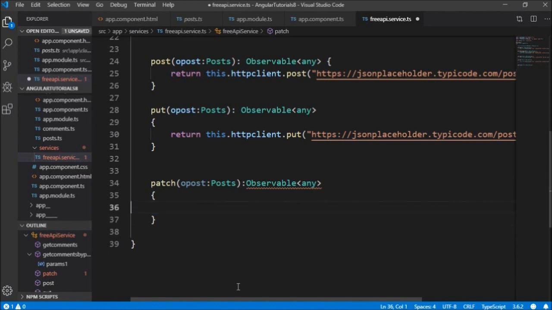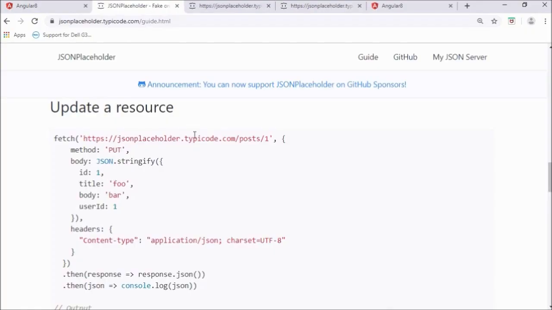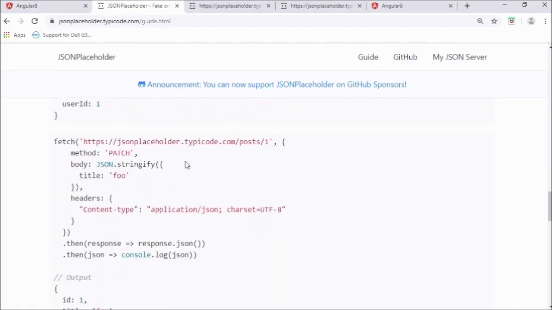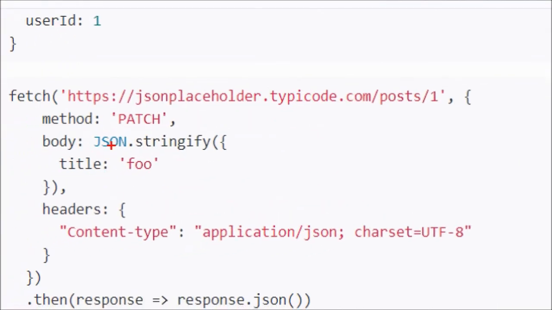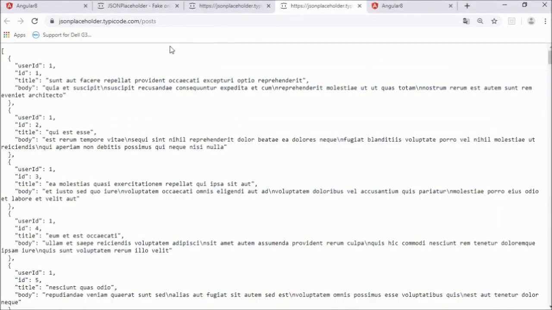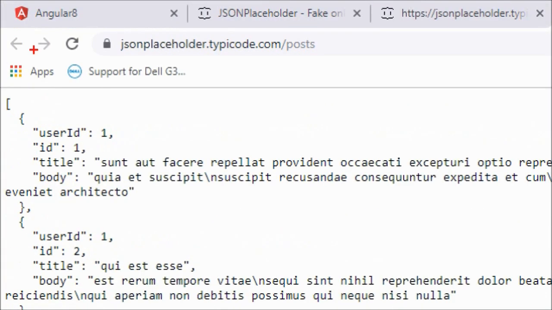So let's go back to the site where we have a sample patch method. You can see here we have a sample patch method and a sample URL for the patch method, where we are just patching the title for id as 1 for the post records of post.